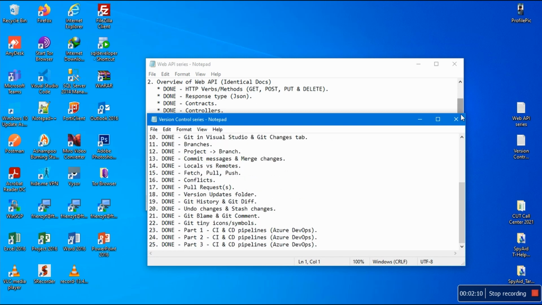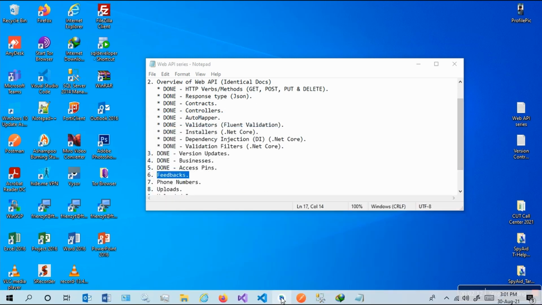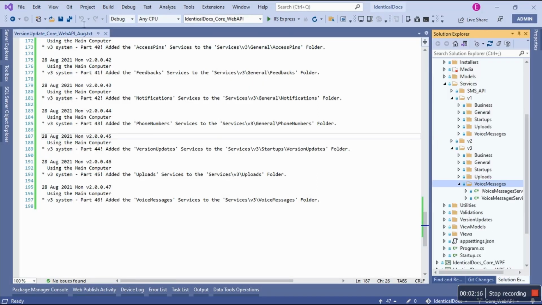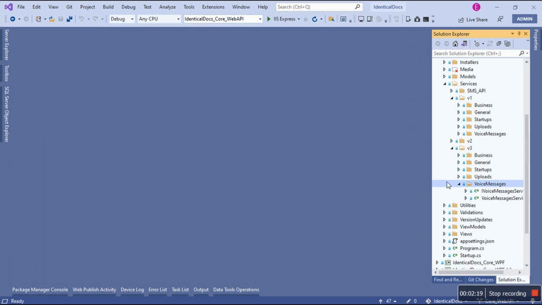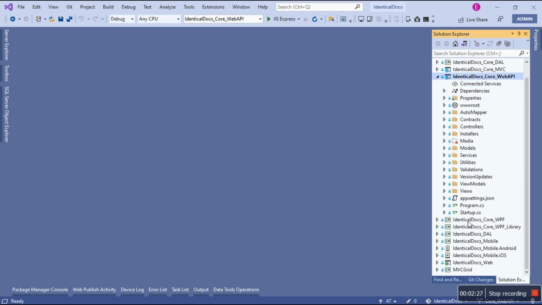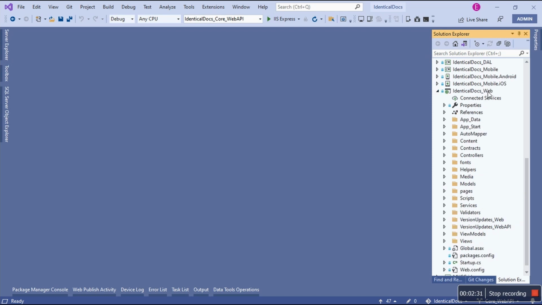Okay, so now feedbacks. Let's see. So everything is clear. Let me just close this, close V3, close V1. Okay, so I'm not gonna start with .NET Core. I'm gonna start with .NET Framework, just to remind you that this is a 2-in-1 project: ASP.NET MVC and ASP.NET Web API. So we're gonna start with this guy.